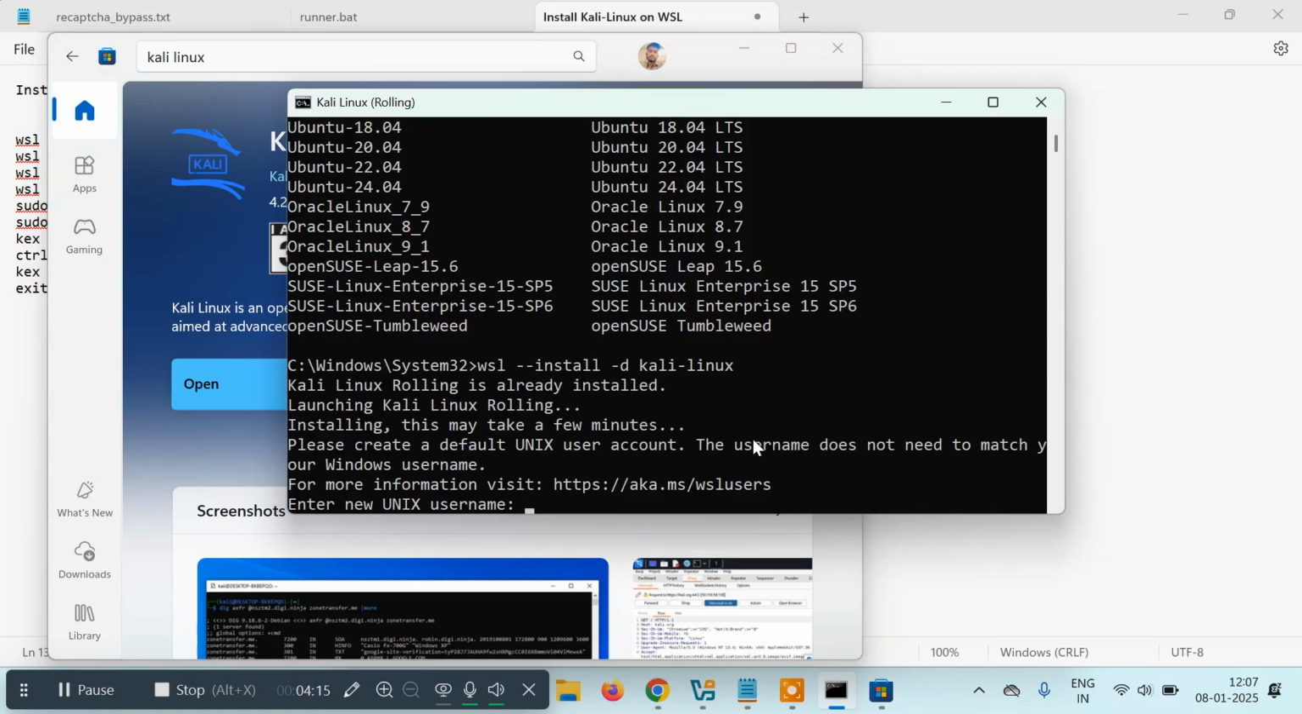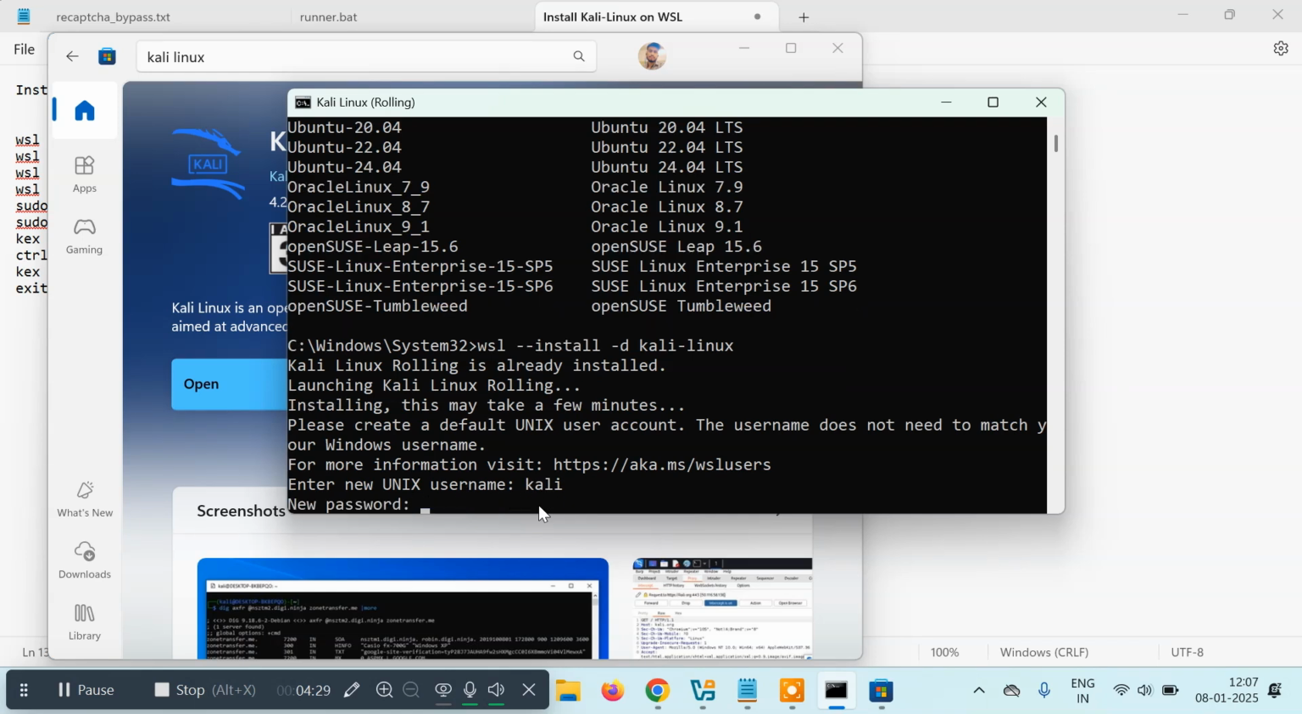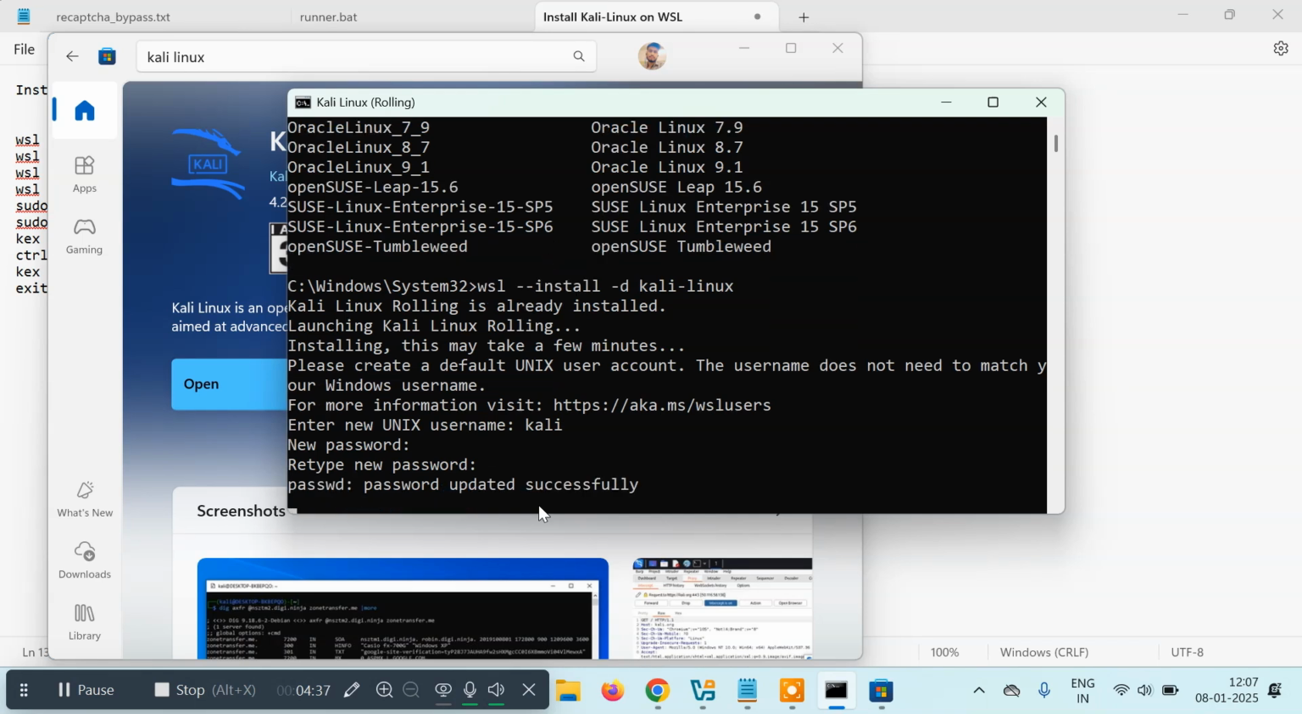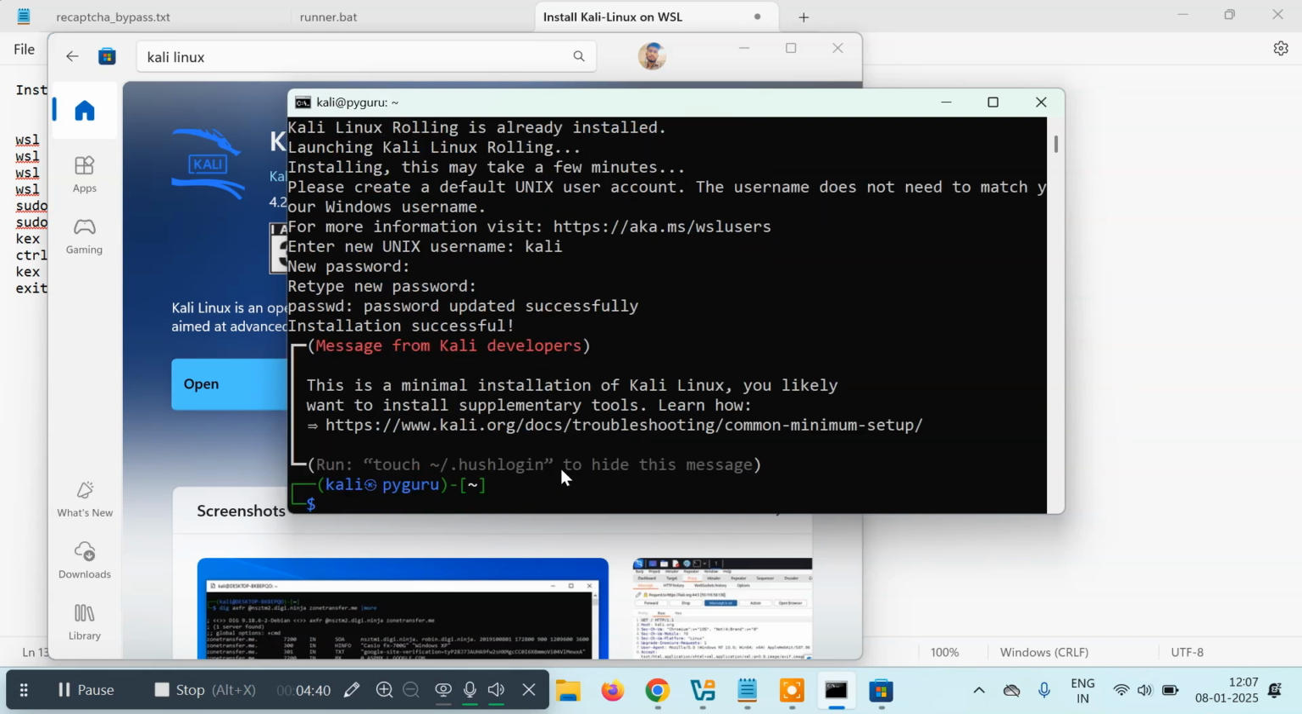Here it says enter new UNIX username. This is the same username that we were setting while using VirtualBox. I'll give the username as kali here, and then you have to give the password. For the new password, I'll also give kali here. It's up to you, you can give any username and password. So I'll just give kali and kali for both. Password updated successfully. Now this is saying this is minimal.